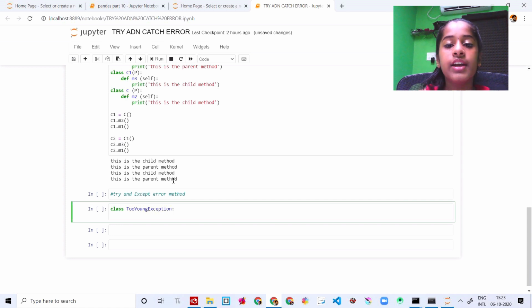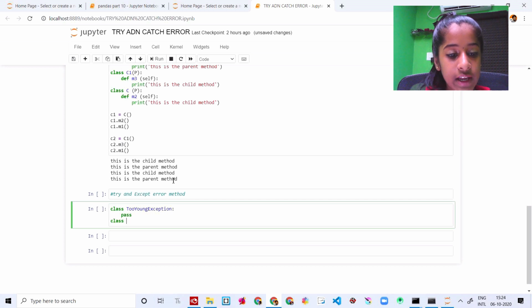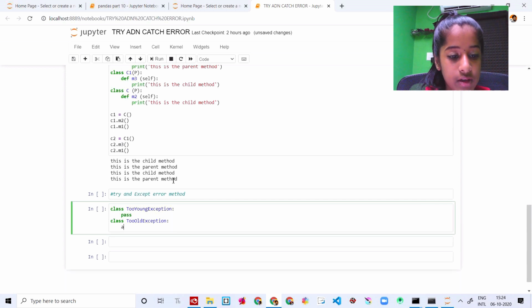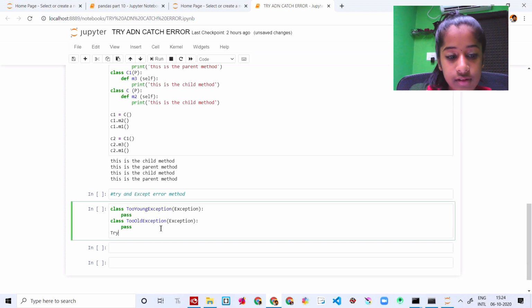So we are restricting young people below 18 years, and people above 60 years should not see it. So let's create a class first, and inside this class I'm just going to say pass, and another class called TooOldException, and I'm going to come down and say pass. There's nothing here. Inside the parentheses, we put Exception, and let's create another one here saying Exception.